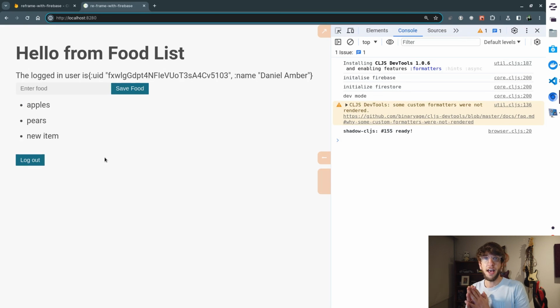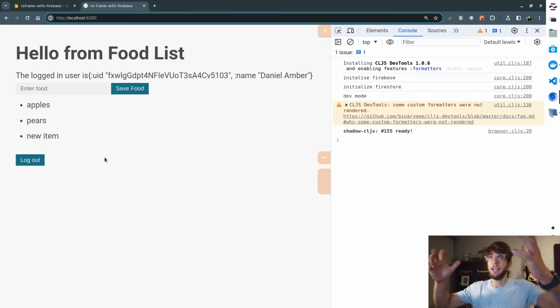Cool, and that's integrating Firebase into our Reframe application. I hope you guys enjoyed this one. Sorry about the confusing names, but it is what it is.